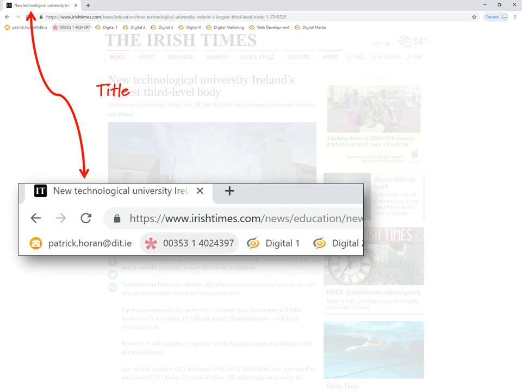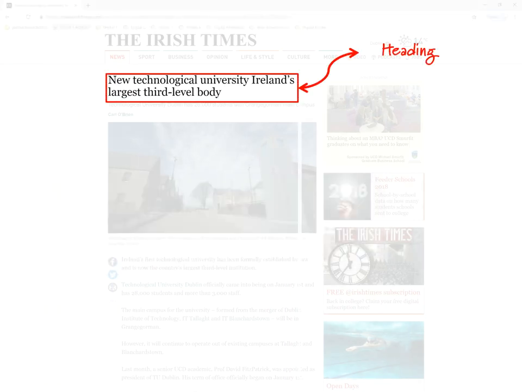Search engines see and deem the title of your document more and weight it higher than normal text. So it's very important that we have a good, strong, keyword-rich title. The second thing we're going to have a look at are the headings. Again, the headings of our chapters or the headings of our sections, again, strong keyword. They are deemed more important than the rest of your text.